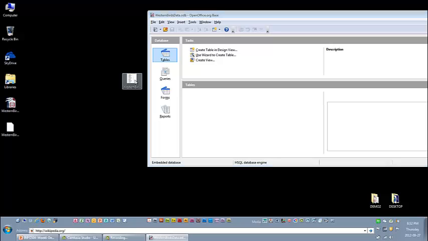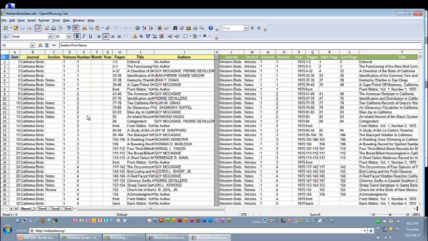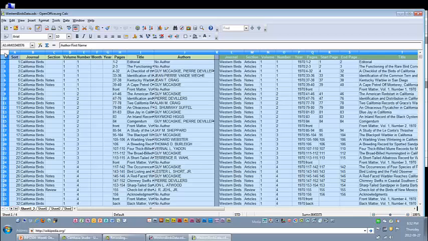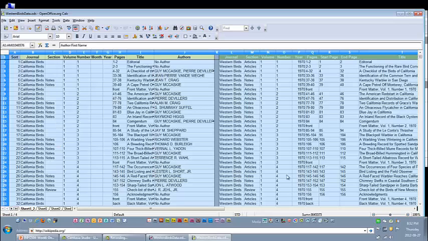Alright, so the next step, instead of trying to use the database import tools, which don't work very well, what we're going to do is open up the spreadsheet application that you created, and I'm going to click in the top left selector here to highlight the entire spreadsheet, and then click on Edit, Copy, and copy the entire spreadsheet into memory.